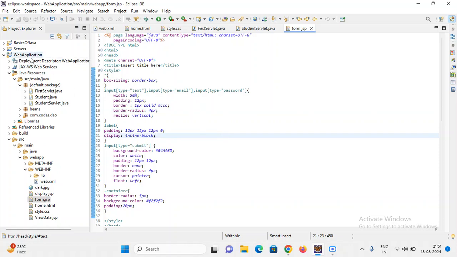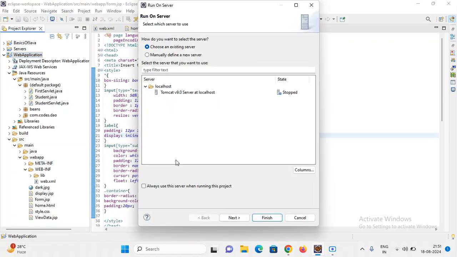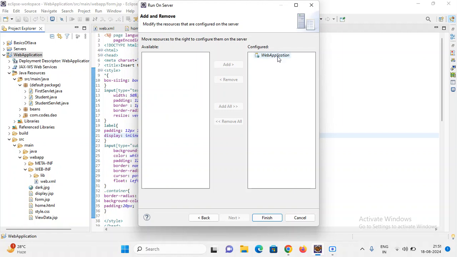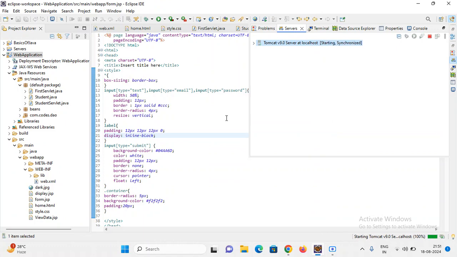Now if you want to run this particular application, how to run it? This is the root directory of the web application that we created. You simply right click on it, go to Run As, then Run on Server. Now you will get the localhost. Sometimes you might get it like this, so you expand it, and here you click on Tomcat. My version is 9, so I will click on Next. Then you select the application which you want to run, and you simply click on Finish. Once you click on Finish, automatically the application will start and it will be executed in the browser.